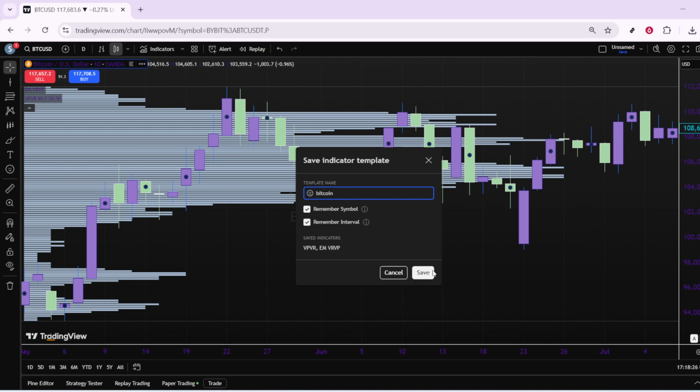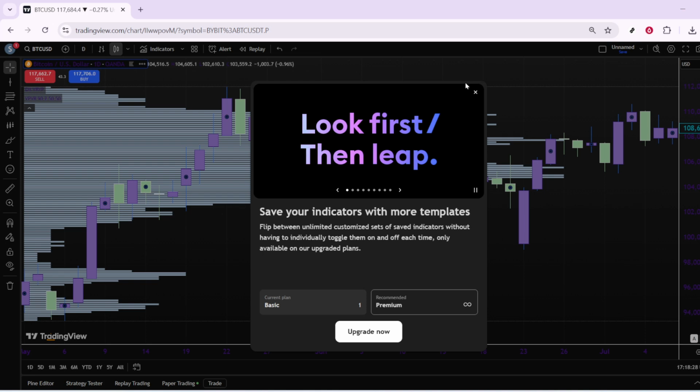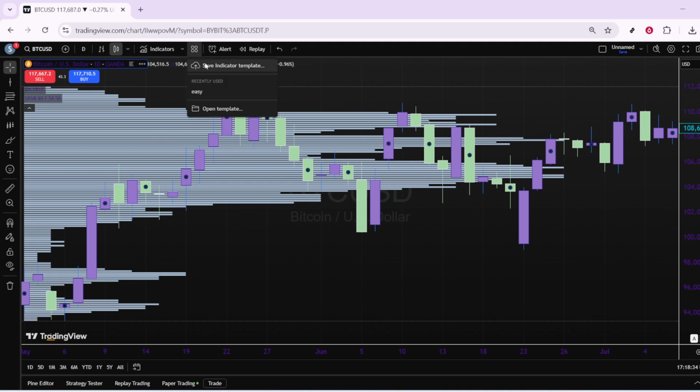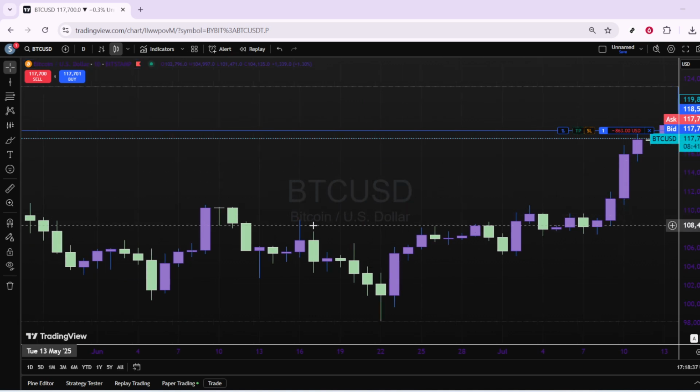The real magic of using templates happens when you apply them. To use your saved template in the future, simply open any chart within TradingView, head back to that familiar 4-box icon at the top of the screen, and this time, instead of saving, you will select your newly saved template from the list. This instantly applies all your preferred settings and indicators to the current chart, effectively cutting down time spent on manual setup.